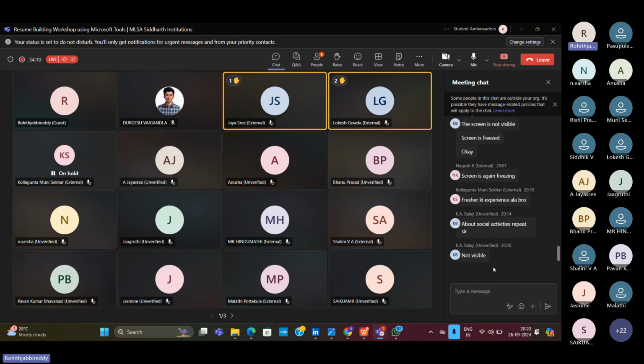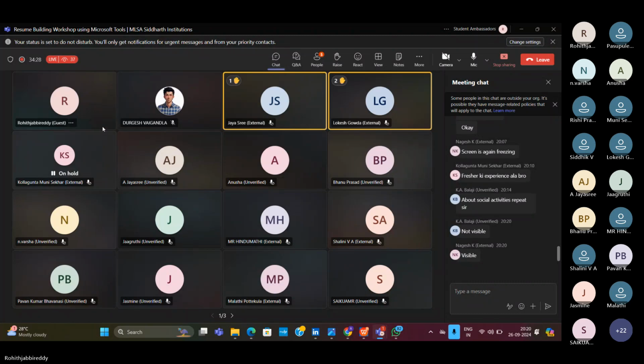Like, not visible. Is my screen not visible now? See, once I'm following my cursor. Yeah, yeah, okay.